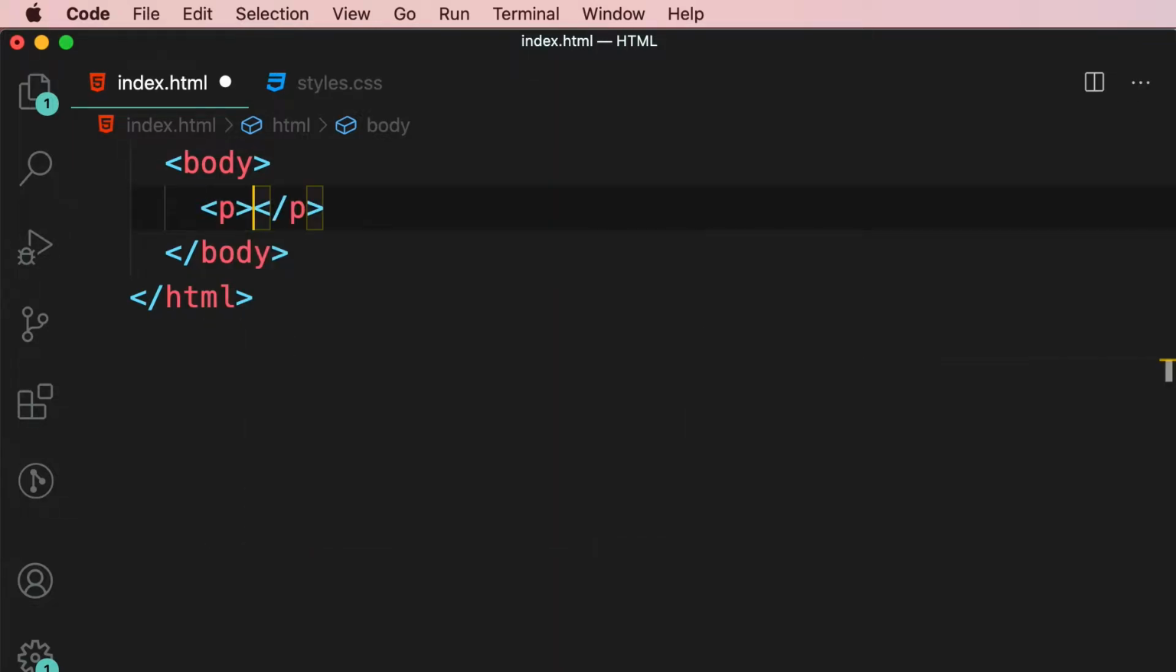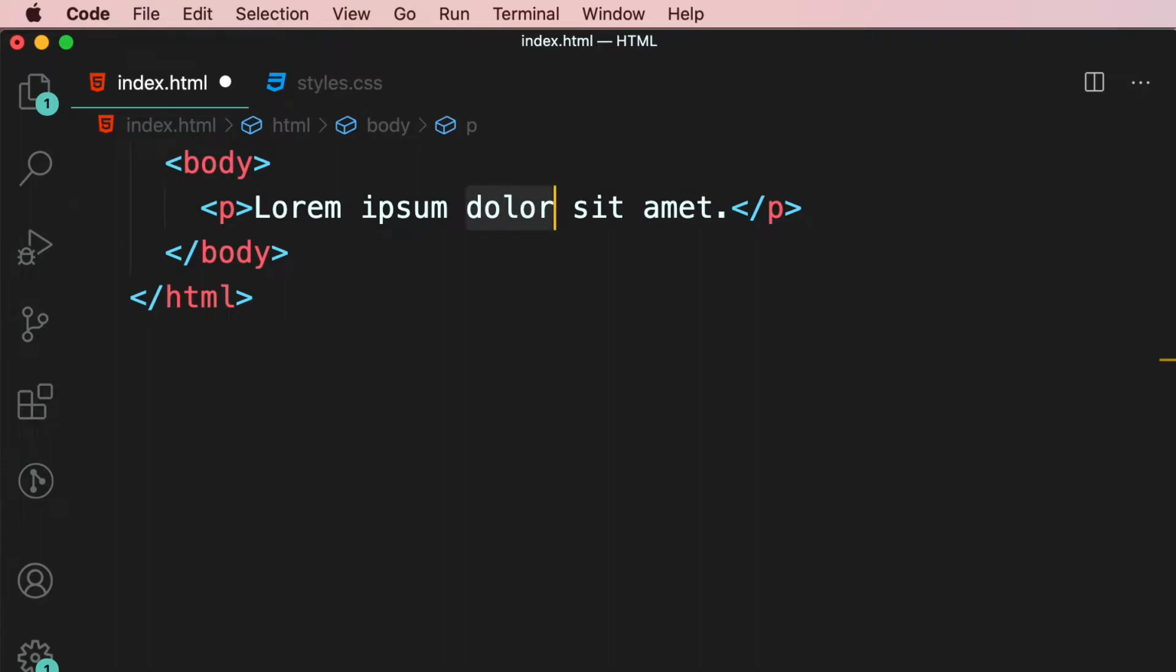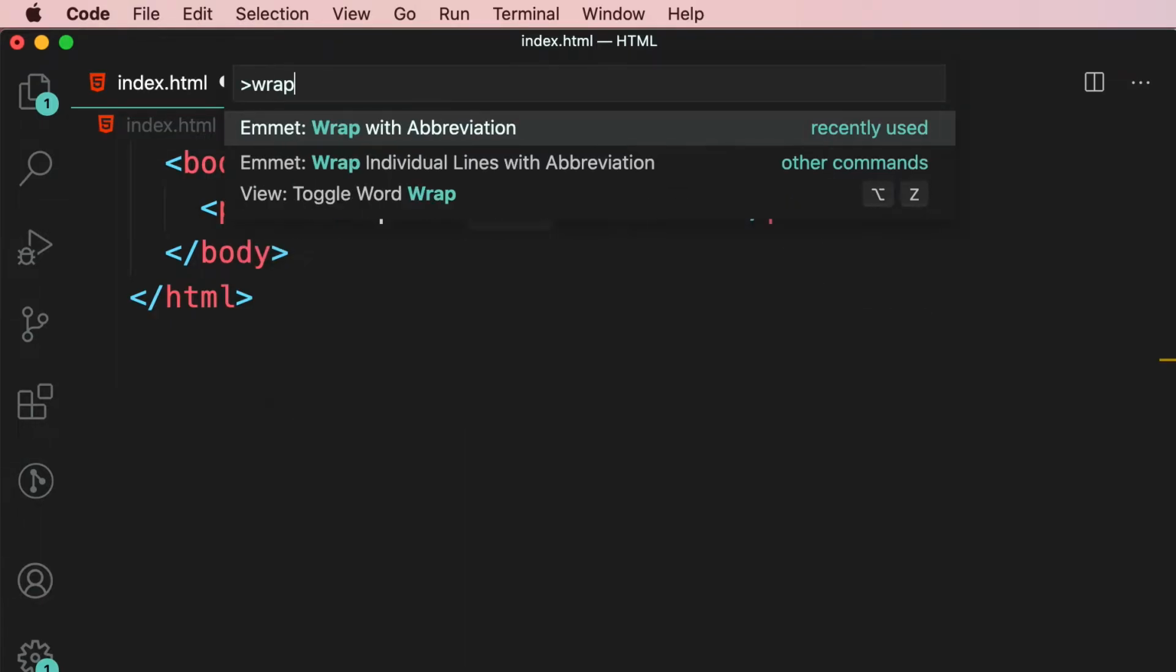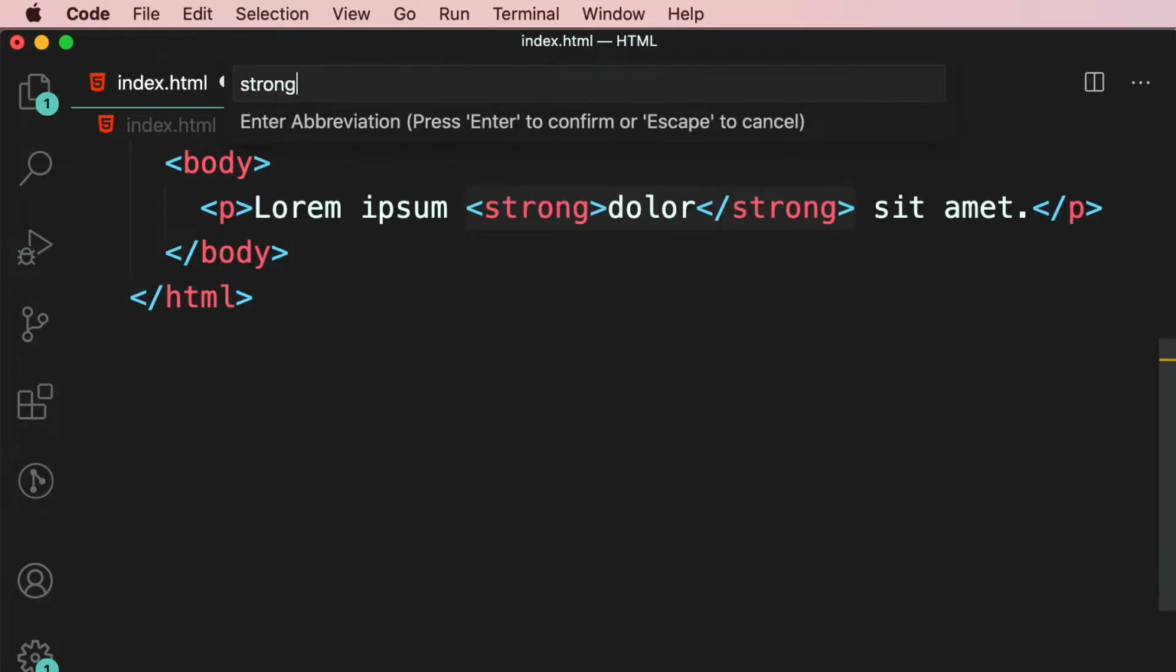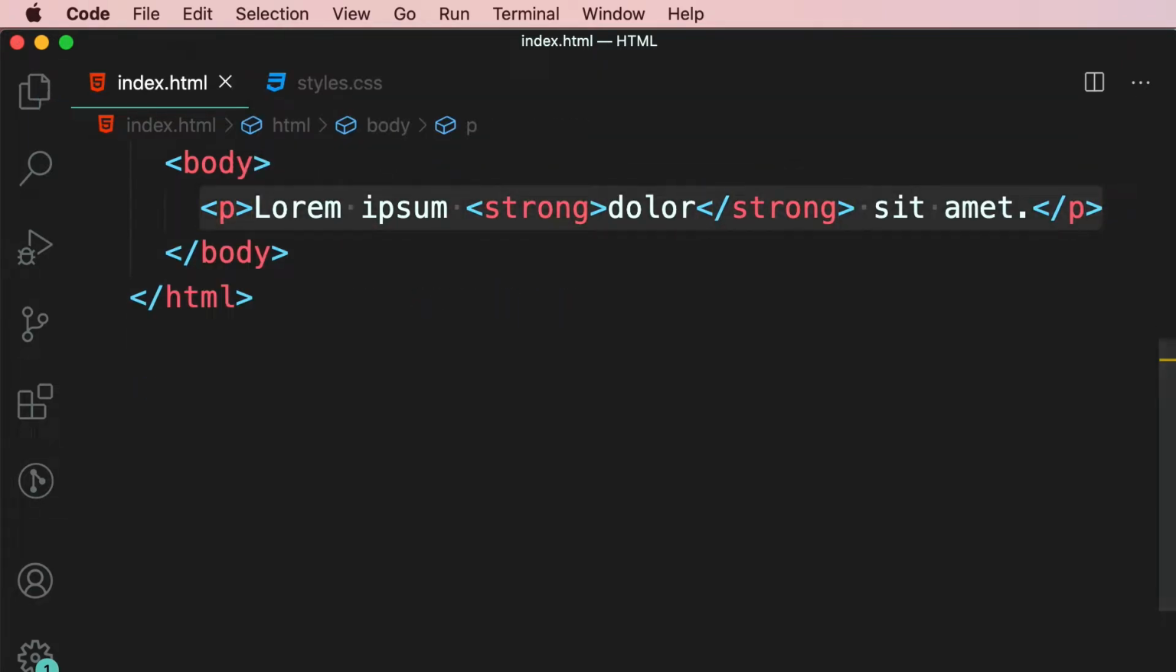So I'm going to define a paragraph with some dummy text. Now let's wrap this word inside a strong element. So we bring up the command palette, search for wrap, and then type strong. So here's what we get.